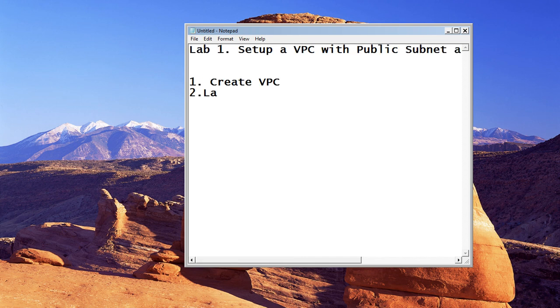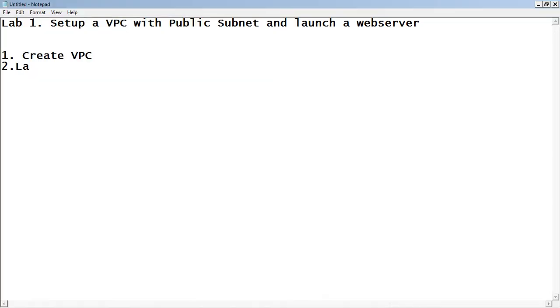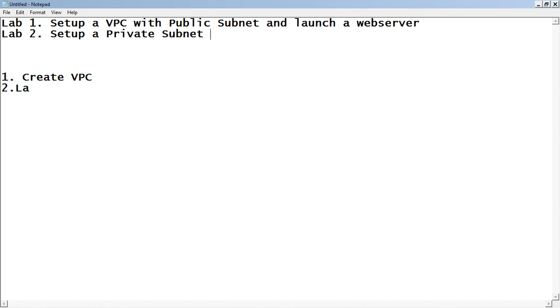All right, let me enlarge. Okay, the next lab will be to set up a private subnet in the same VPC with a database server.